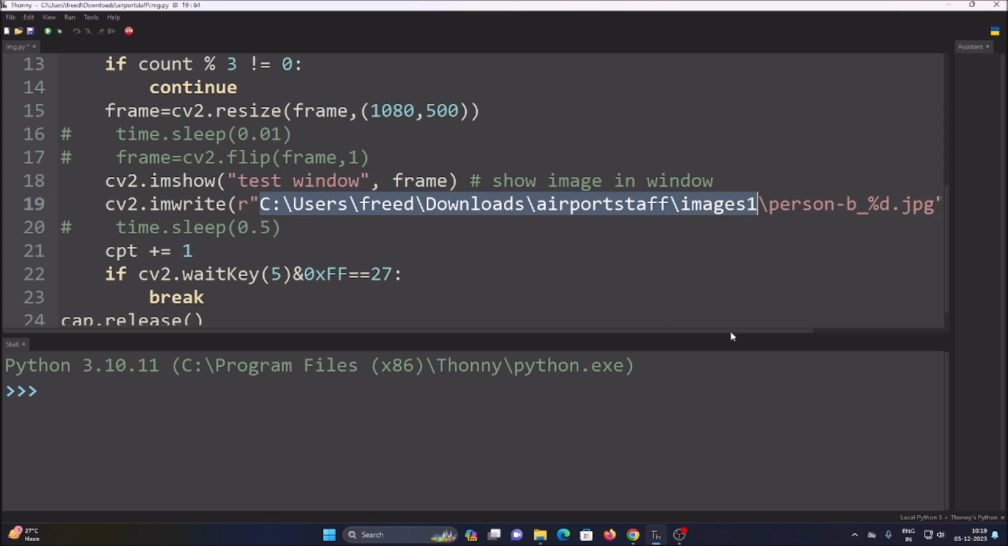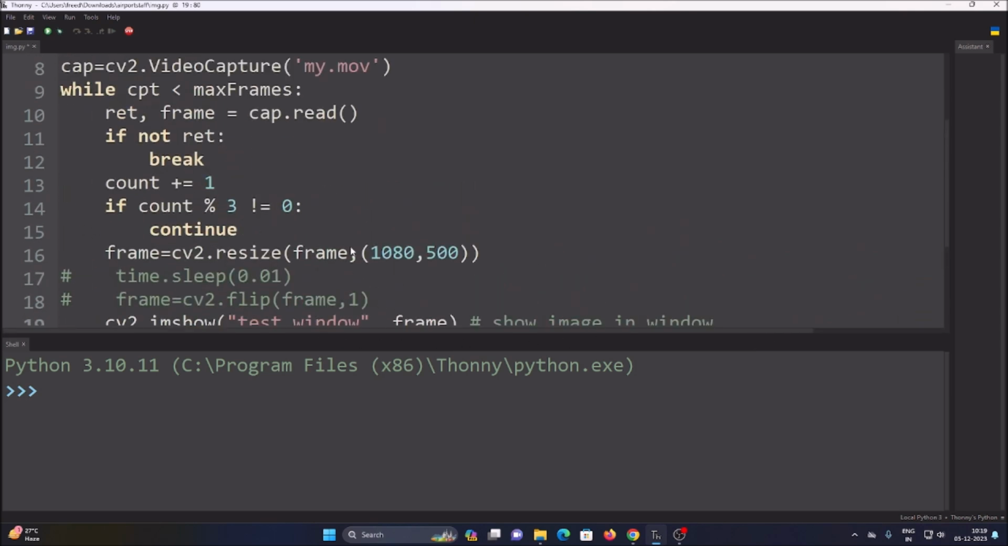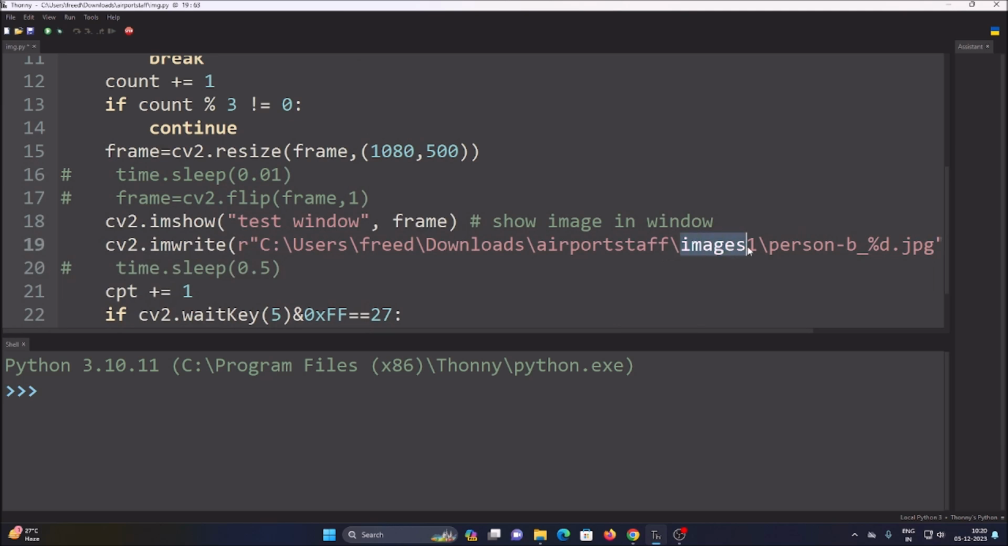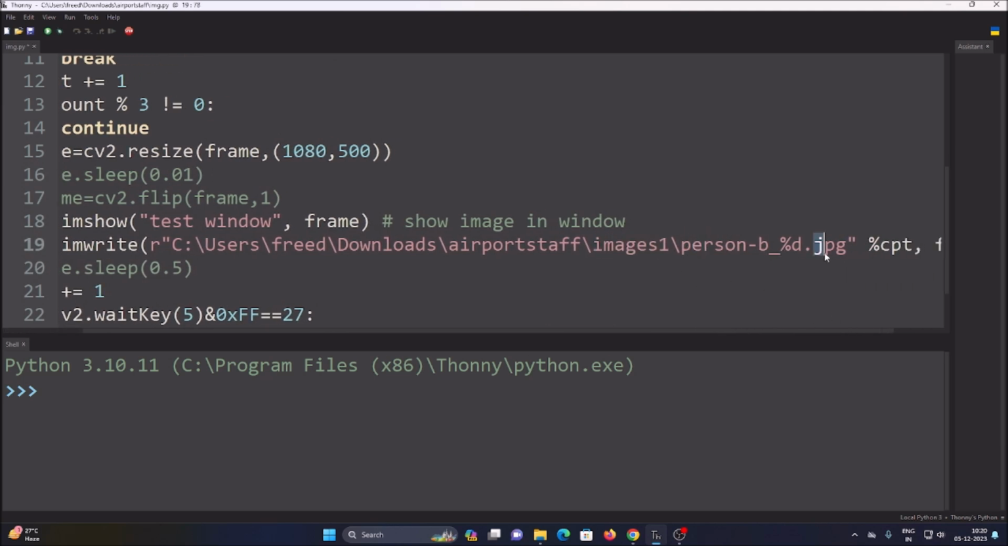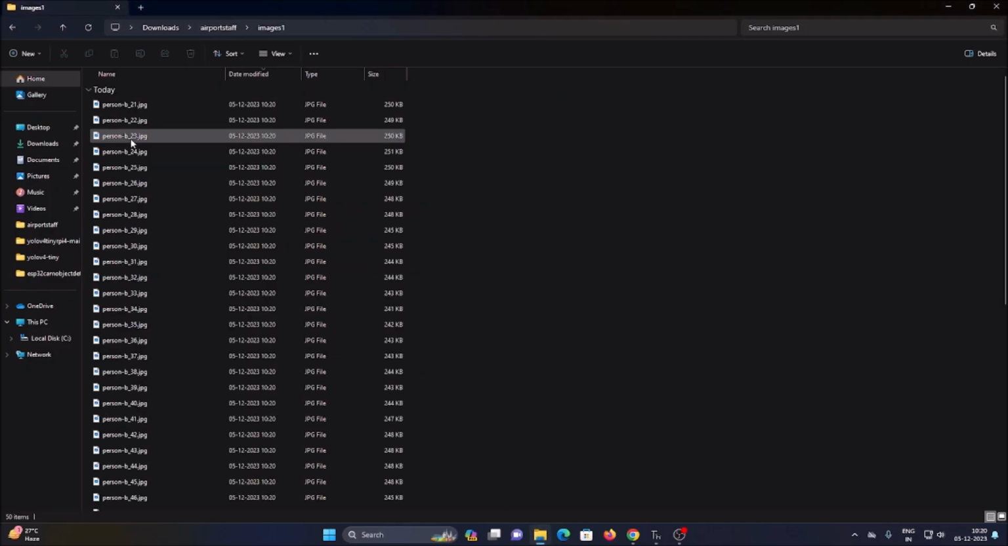This is our folder path, and after that the image name, which is person, and then the extension, which is .jpg. The number of images we need for this project is 50. So it will capture 50 images from our video and save them inside the images1 folder, named person.jpg. Simple. Let's save the code, and if I run the code, it will start our video file. As you can see, it has captured 50 images and saved them inside images1.